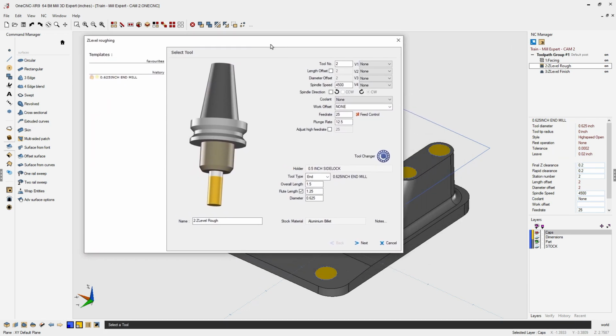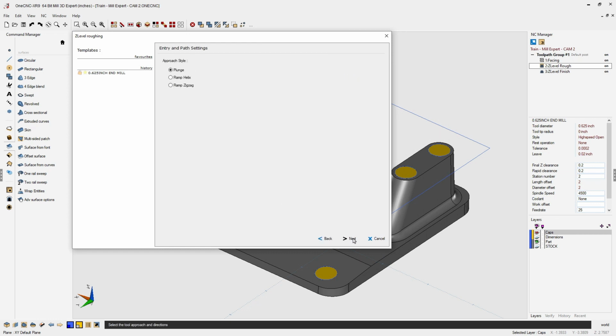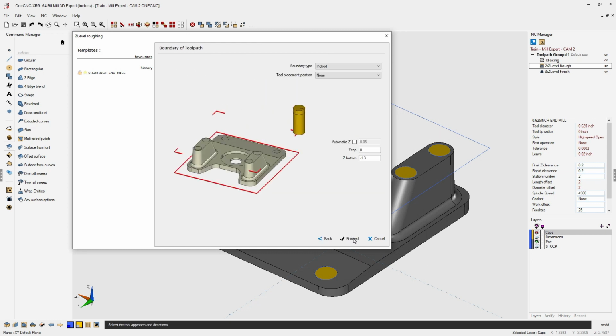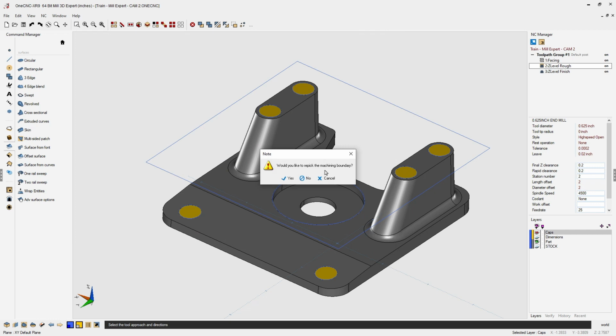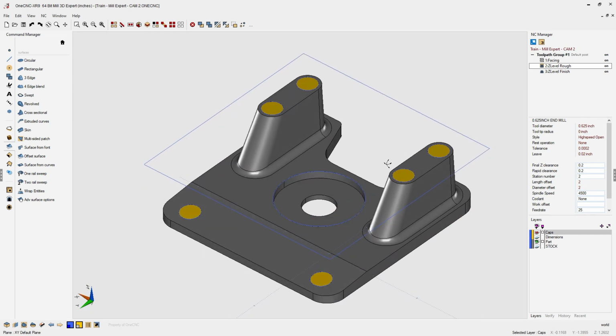Again, we don't need to change the parameters within the dialog box, so we're just going to click Next all the way through and then Finished. OneCNC asks if we want to repick our machining boundary, and again the answer is no. Very good. Now let's take a look at the results of this within the toolpath simulation.